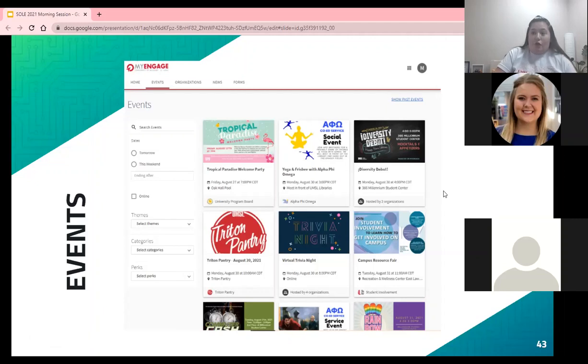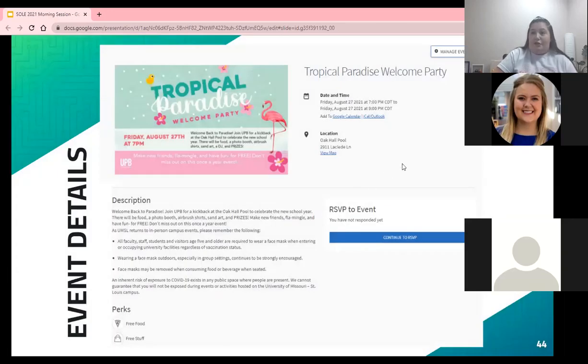Yeah, so that's kind of just a little overview of what the events tab on MyEngage looks like. Then if you click into an event, you will see the details. It will tell you the event is from 7 p.m. on Friday, August 27th to 9 p.m. on Friday, August 27th. Where is it at? It's at Oak Hall, at the pool behind Oak Hall.